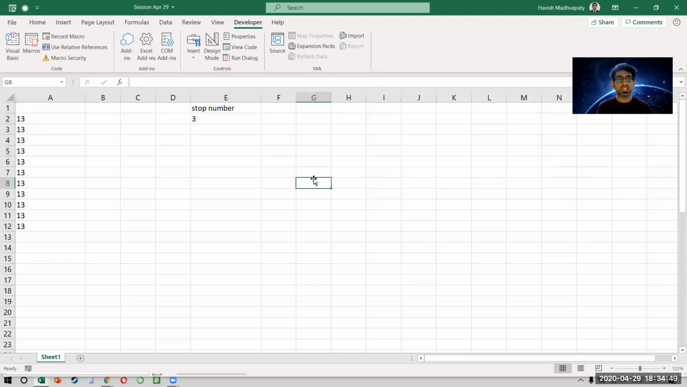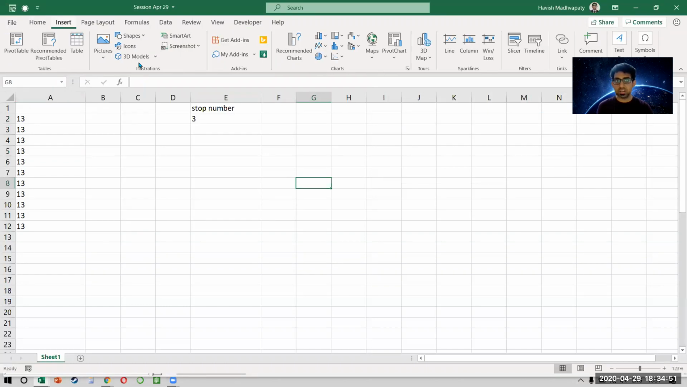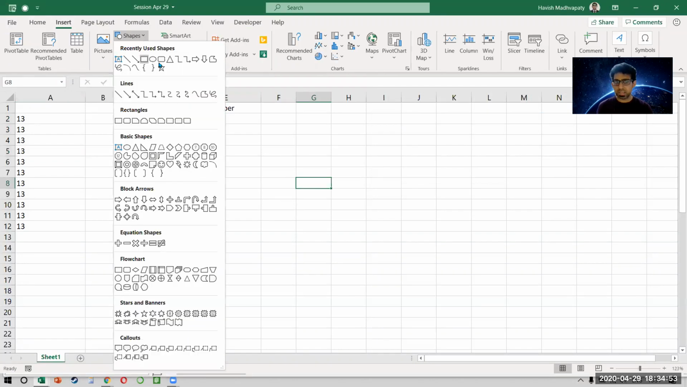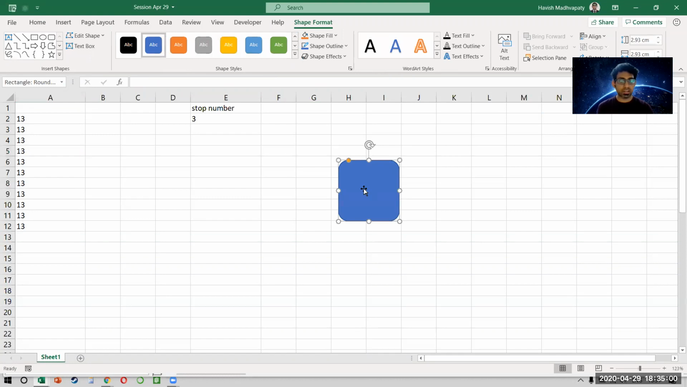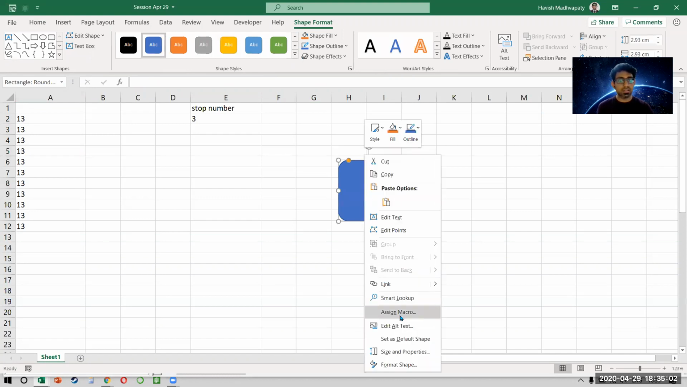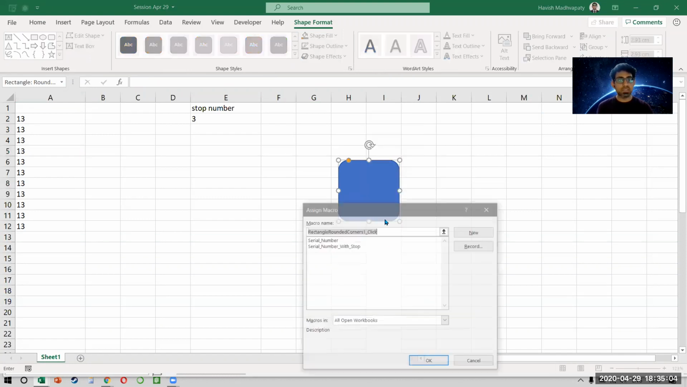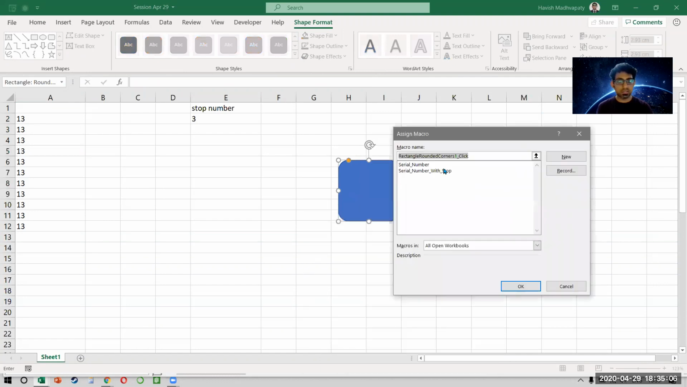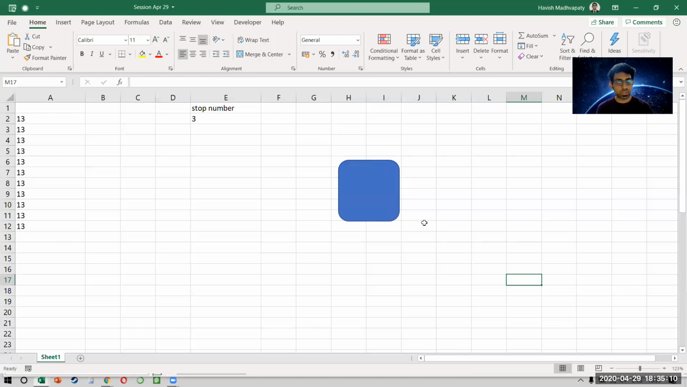And the third option is to make a shape. So insert, shapes, and I just make a small rectangle. And this rectangle can act like a trigger. So I can right click on the rectangle, assign macro, and then which macro do we want to assign? This is the second macro that we wrote. Basically what we've done is we've created a hyperlink. So now this shape is not a shape, it has become a button.